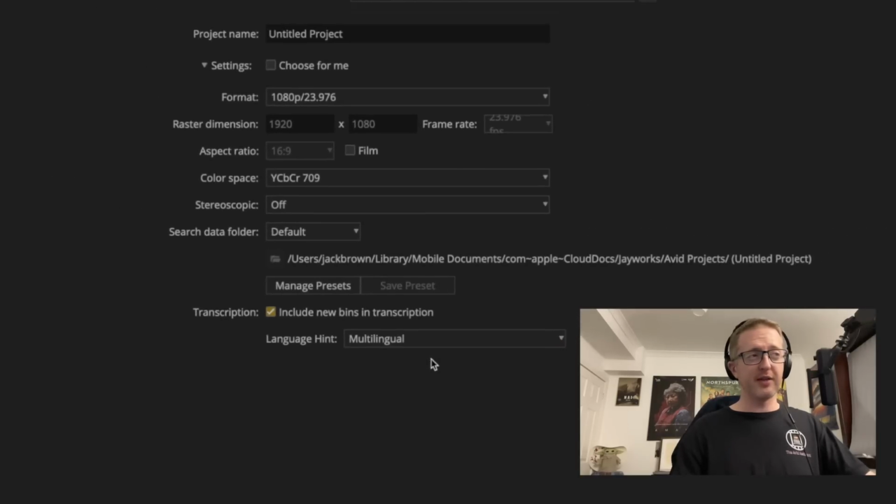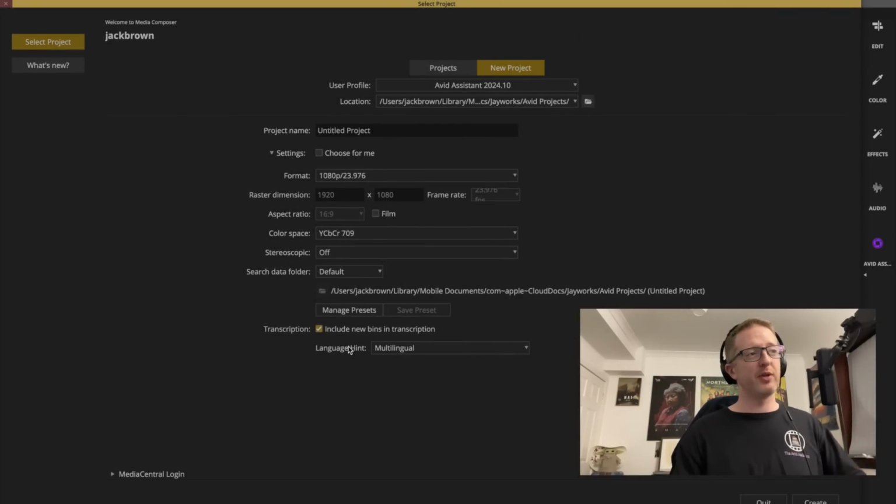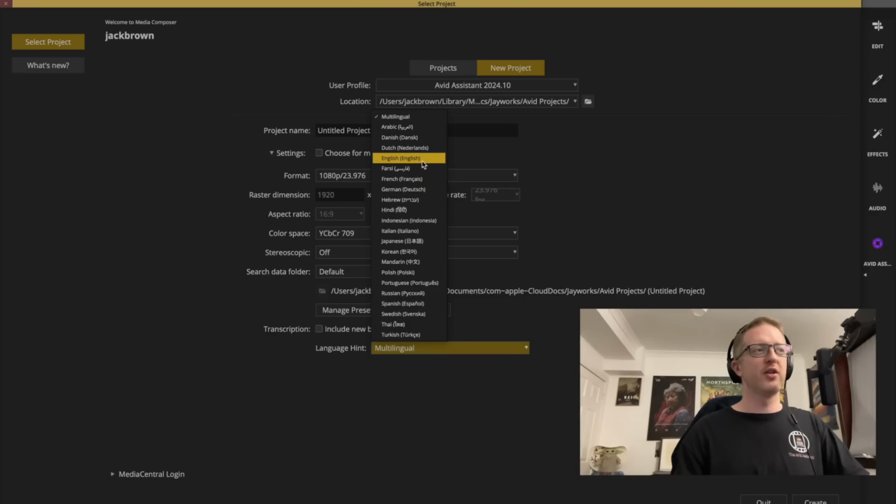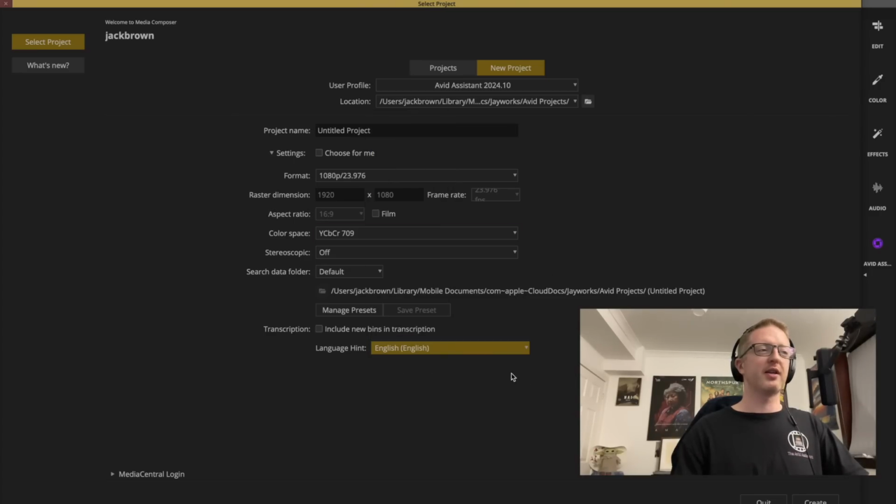So something that I've started to work into my workflow is by default, I untick include new bins in transcription, and I set my language hint to English. And this is very welcome that I can now do this directly here when I'm creating the project, and I don't have to then go into the settings and do it.